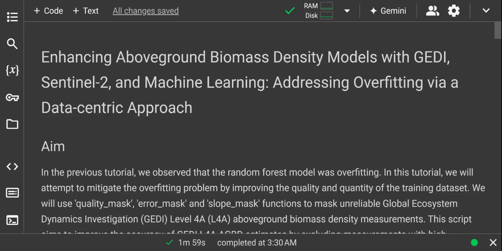In the previous video tutorial, we observed that the random forest model was overfitting. We also observed that the GEDI L4A dataset that contains the above ground biomass density ranged between 0.87 megagrams per hectare to about 228 megagrams per hectare, which is too high for the study area. In this video tutorial, we will minimize the overfitting by improving the quality and quantity of the training dataset. So let's get started.